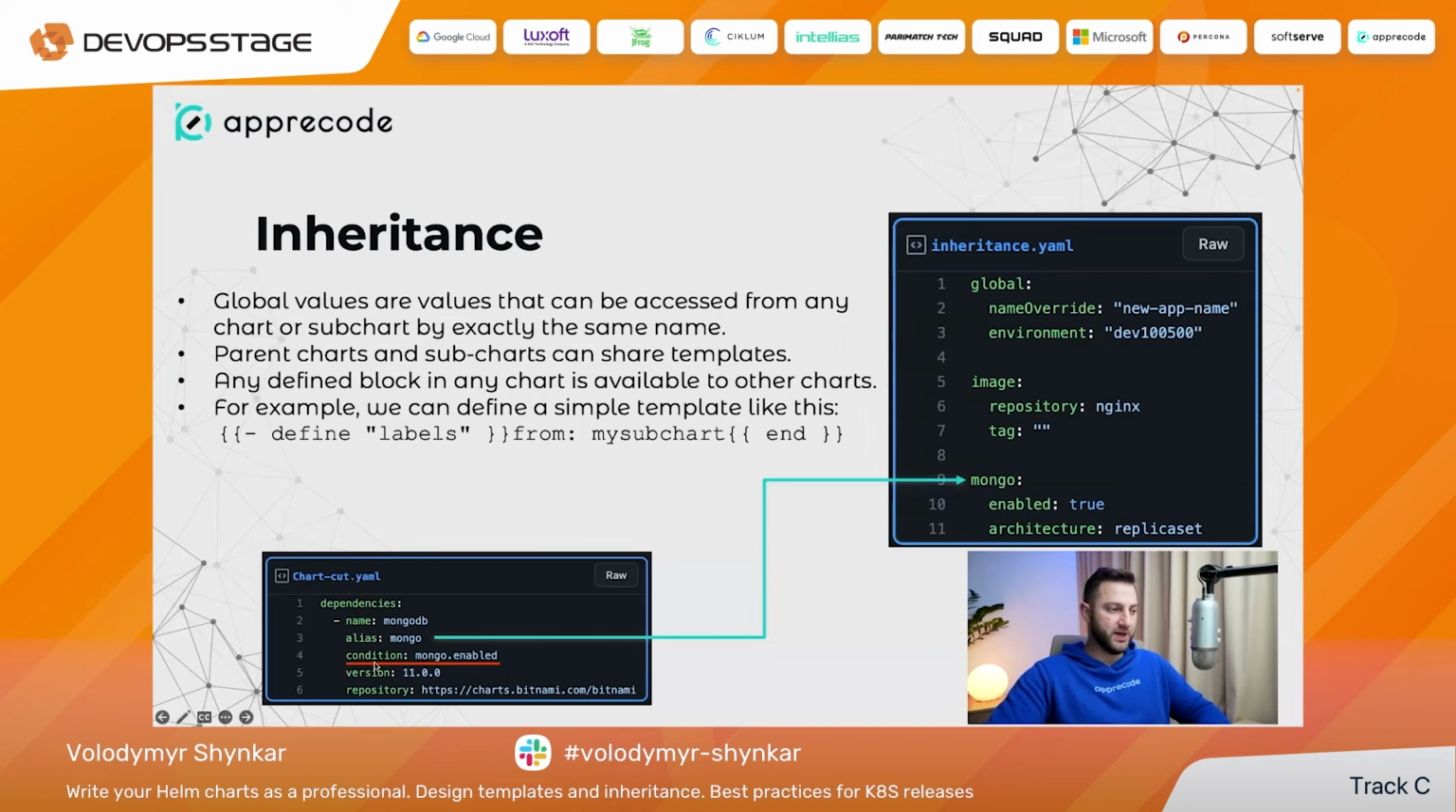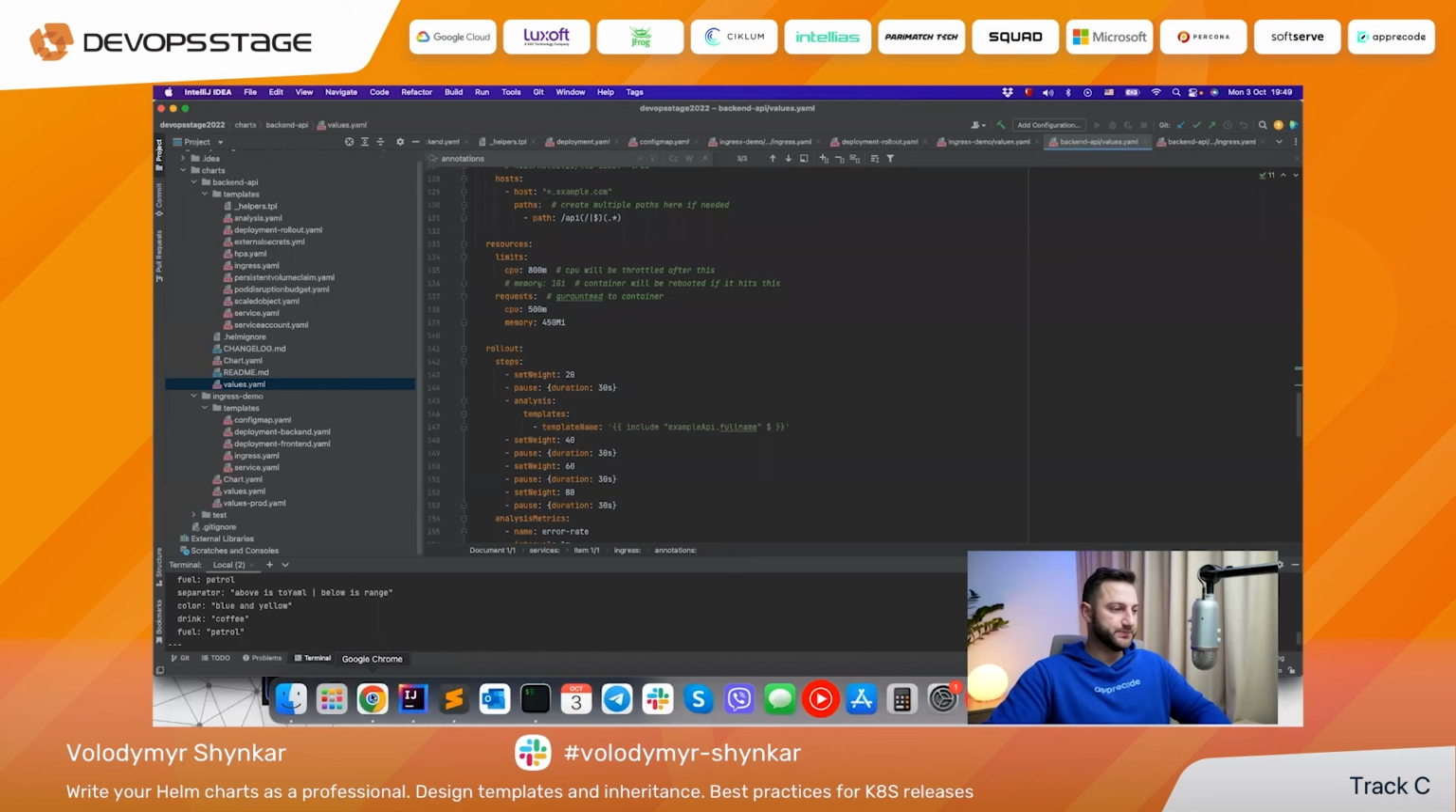Also, you can see here we have the condition mongo.enabled, and it will be referenced to this one. So if we have true, it will be created. False, it will not be created. And check this one, architecture replica set, right?